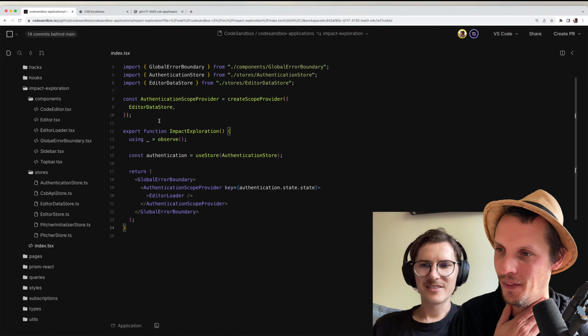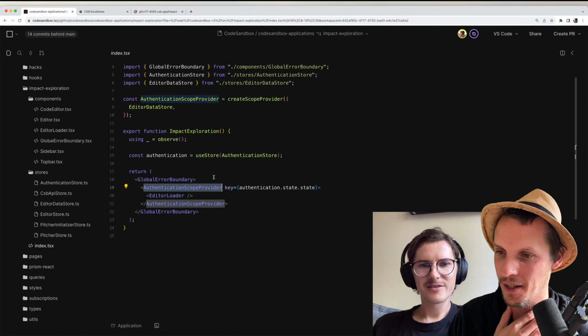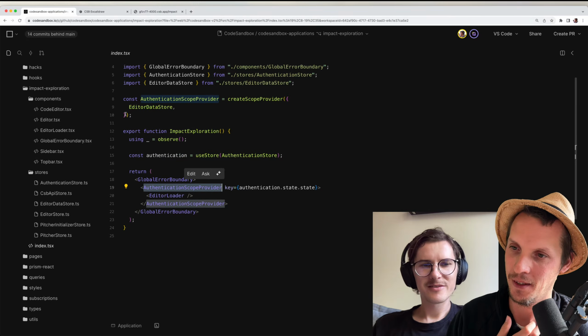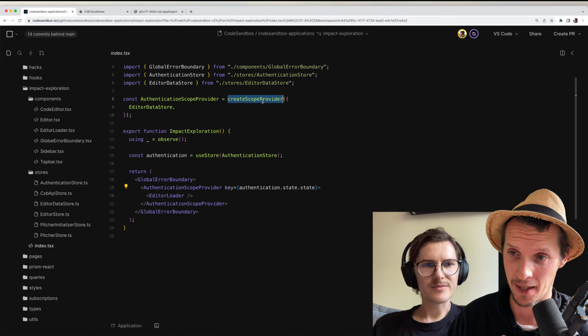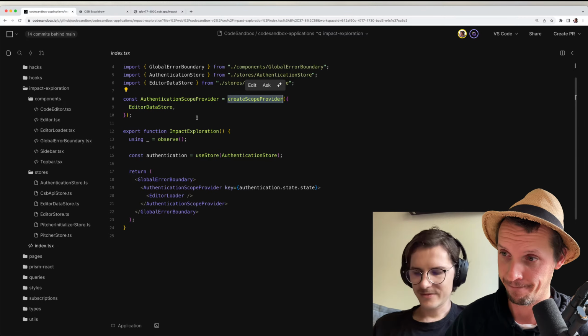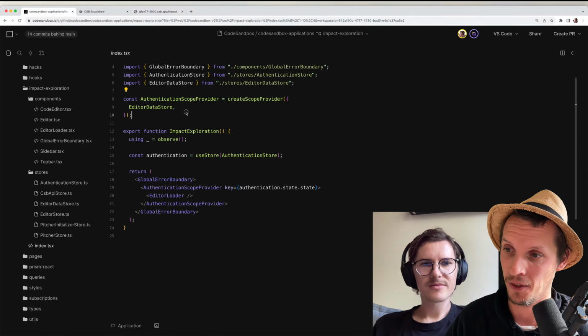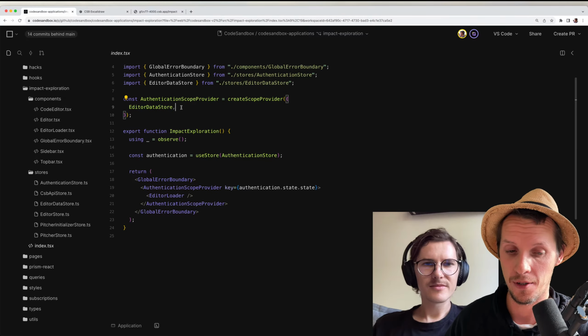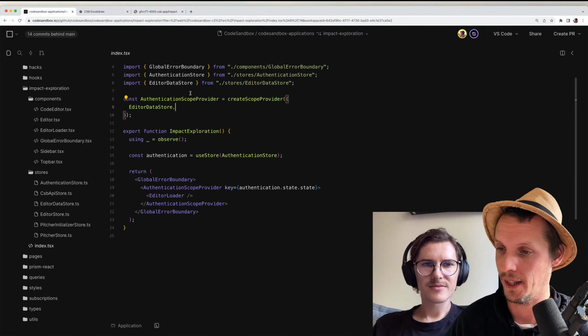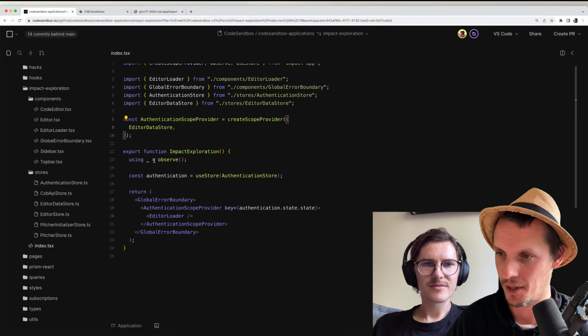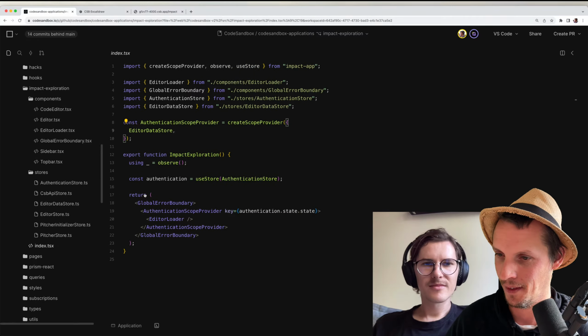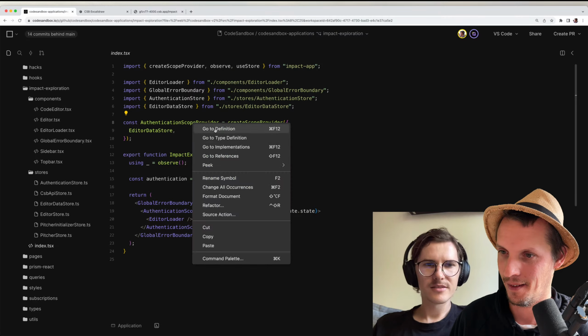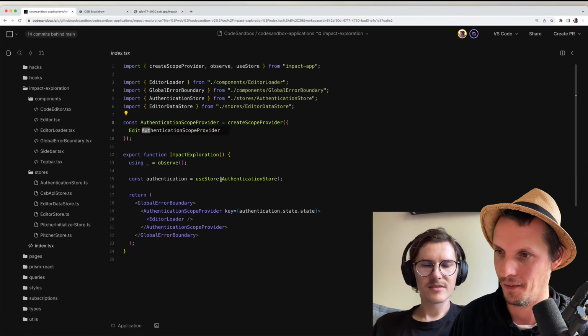Exactly. And the way this authentication scope is defined is that we just create a React provider, and then we give it what stores are going to be accessible within, let's just call it session. Can we just rename it to session? I think that's a better name. Yeah, I think it makes sense. Yeah, let's just rename it here, and then we can.